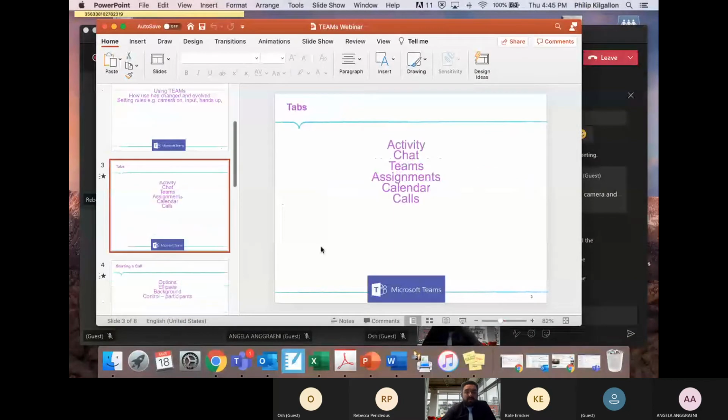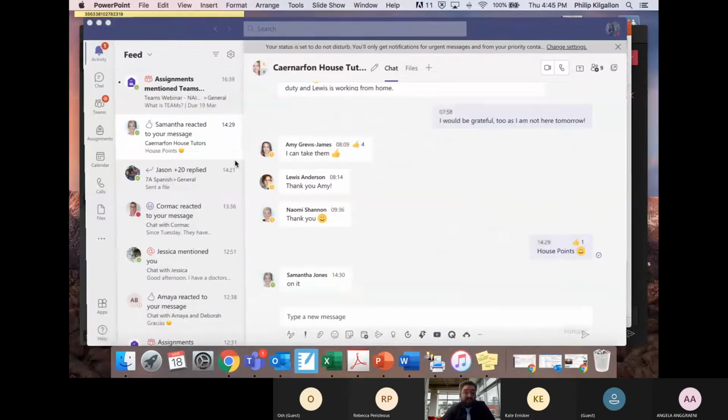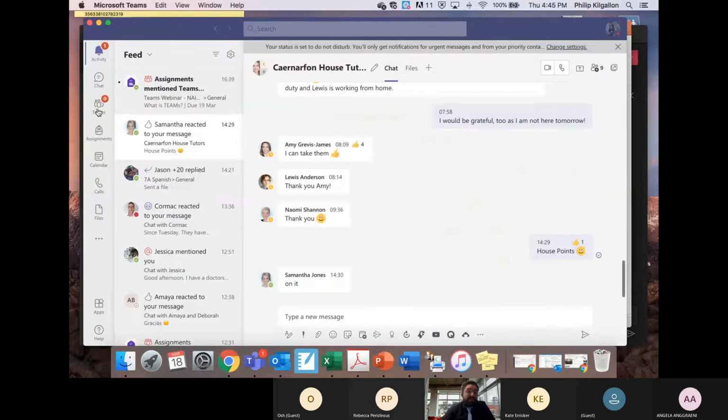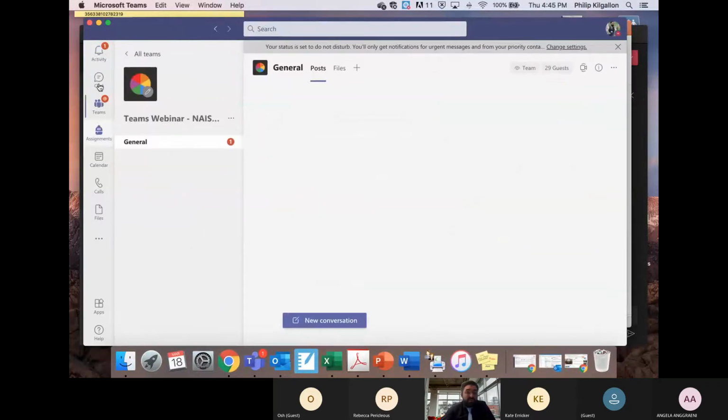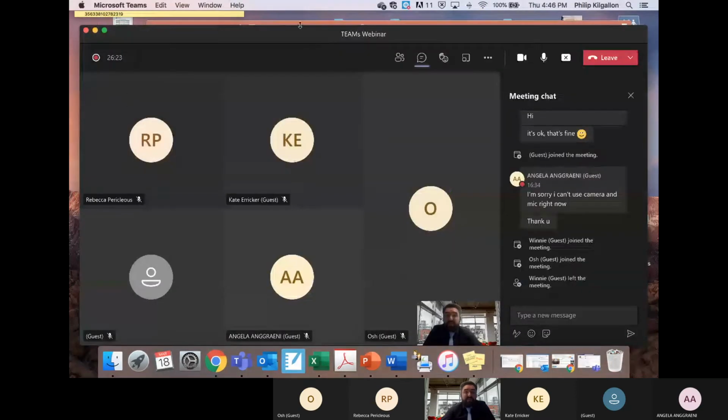So looking at the activity, the chat, the Teams, the assignments, the calendars and the calls, that's what I've just explained at the start, and it doesn't really need much explanation for you, okay? They all come up down the side, and everybody knows how these type of symbols work, they're quite universal now on different apps, etc. There's no need for me to go through all of them. I'm sure you can figure out what they all mean, and that's how they all work.